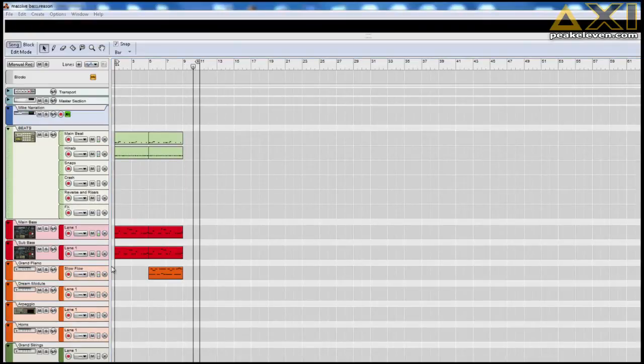Yeah, I like this bass. And as you can see, I have two channels for the bass, one called main bass and one called sub bass. So this track is the main sound of the bass that I want, if we listen to how it sounds.